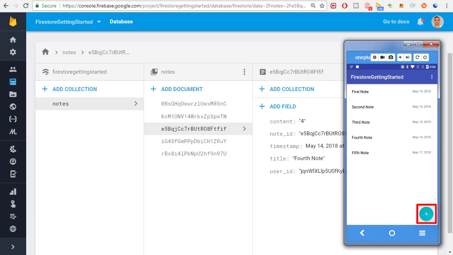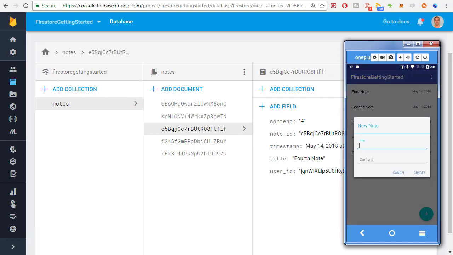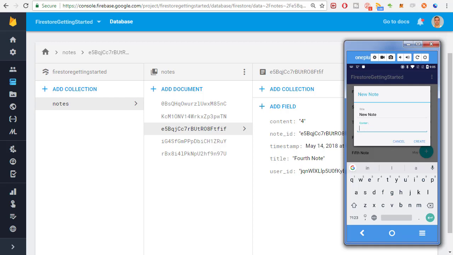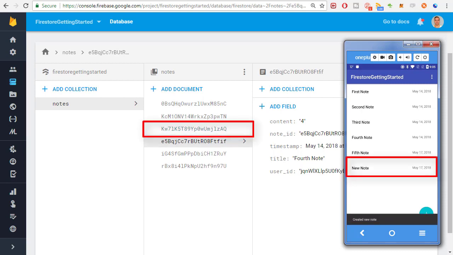If I click the floating action button, I can create a new note. I'll enter a title of new note and some content that says this is a new note. When I click create, you'll see a new document inserted into the notes collection. As you can see, the note is now showing down here in the list.